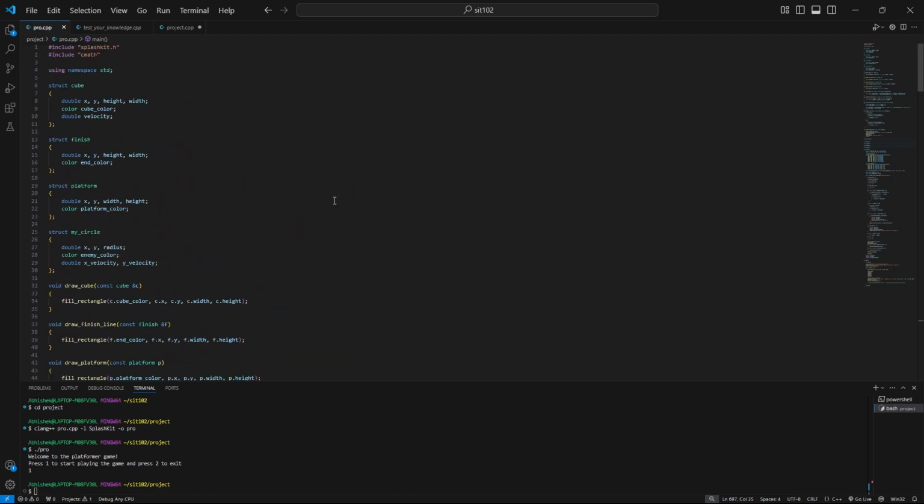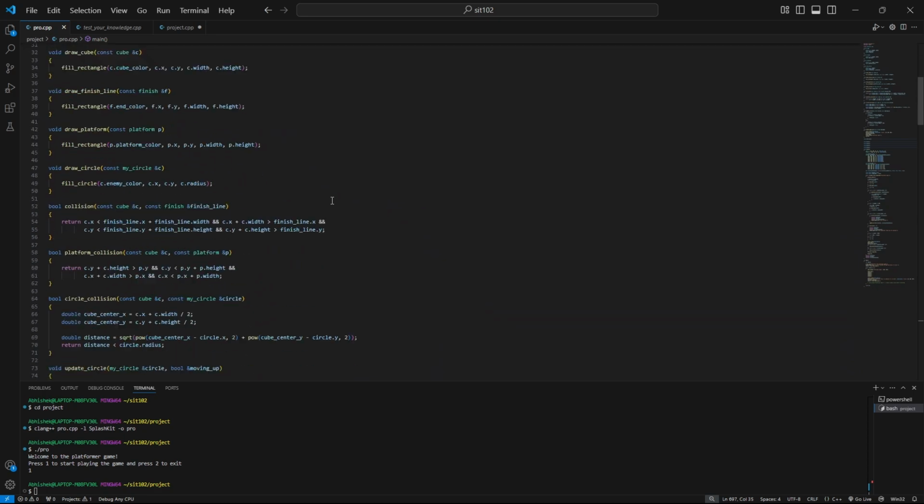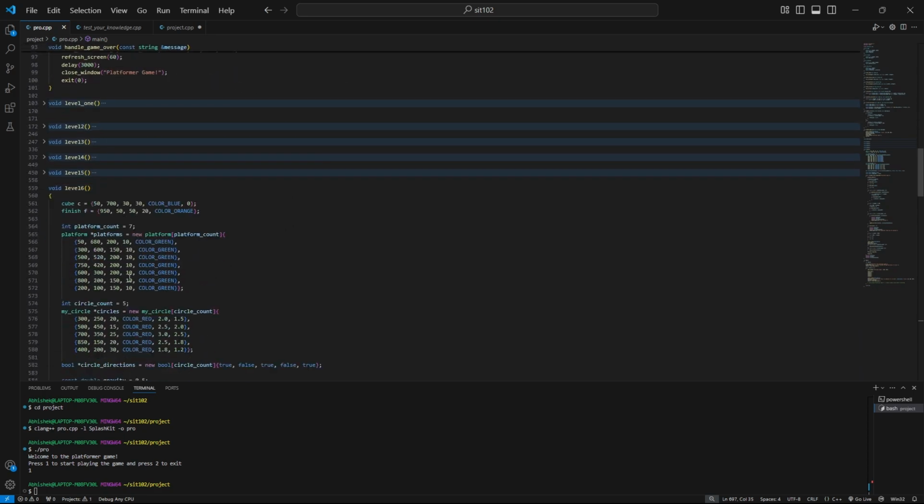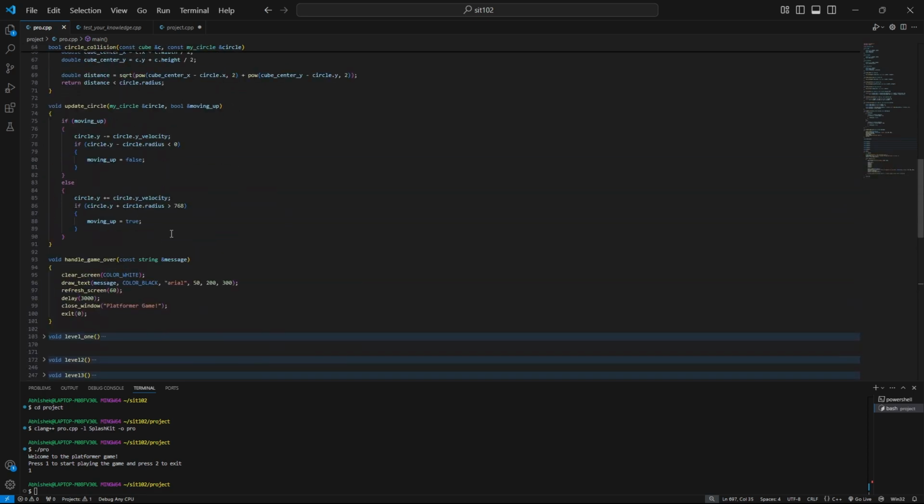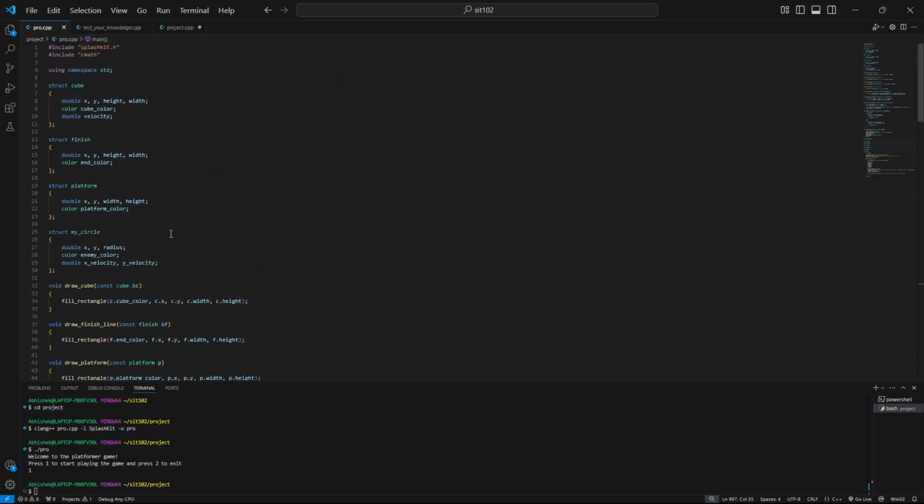Then after that I'll be showing the working of my project. For this project I've made a simple platformer game, and I'll be going through a little bit over the code because of the time bound that I have of 6 minutes. I'll just give a brief overview.